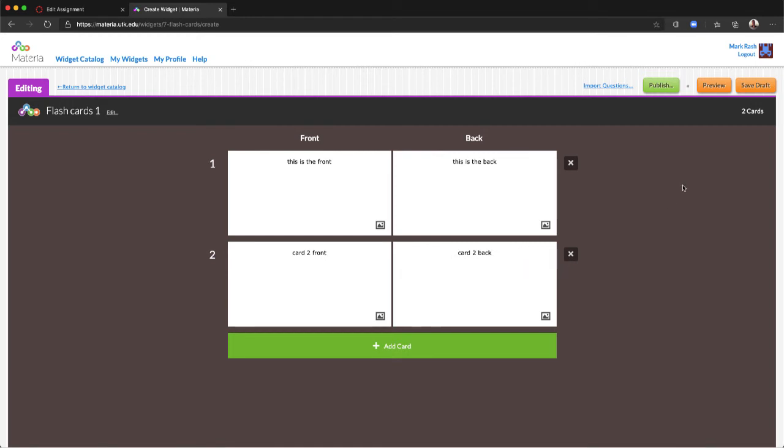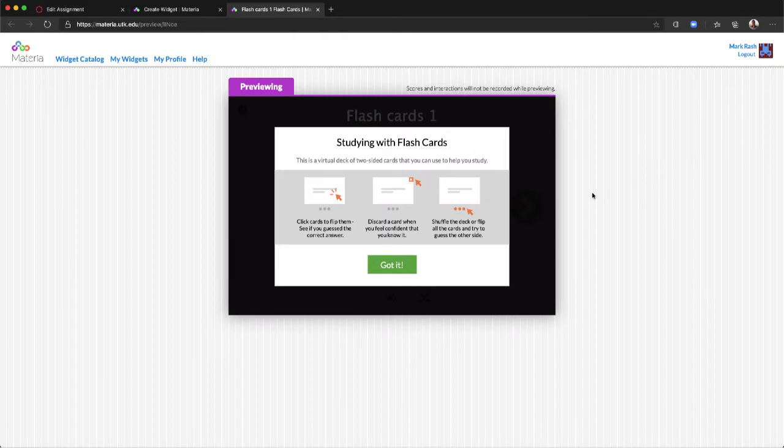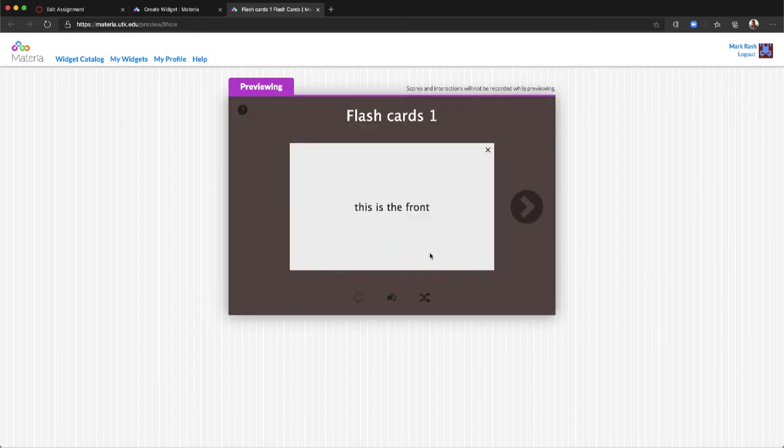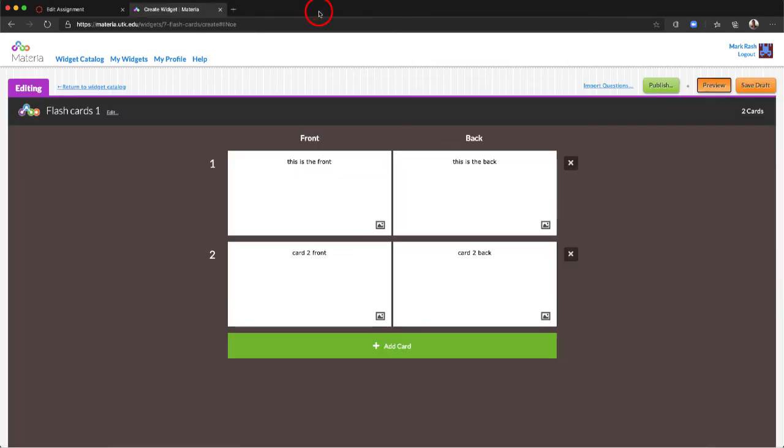Notice using the options at the top, I can preview the widget so far. This opens in a new tab. The flashcards widget begins with a brief instructional slide. I select Got It, and then I'm presented with the flashcards that I just built, and I can navigate through those accordingly. And when I'm finished with the preview, I can close this tab to return to the editor.